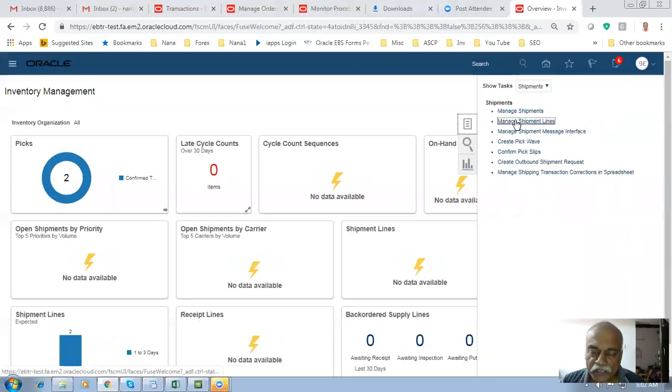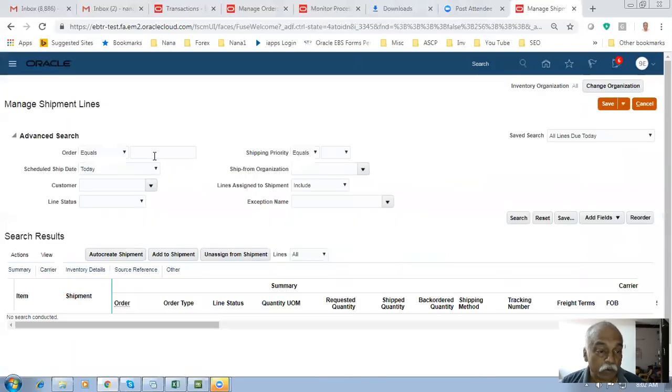And then you go to the manage shipment lines. 9102 is the purchase order number. You can now see only two items will be coming now. 9102. And then give a tag now. Click on it. And then click on search now.